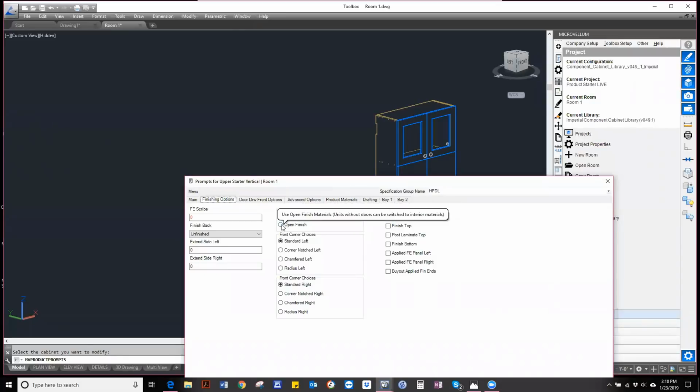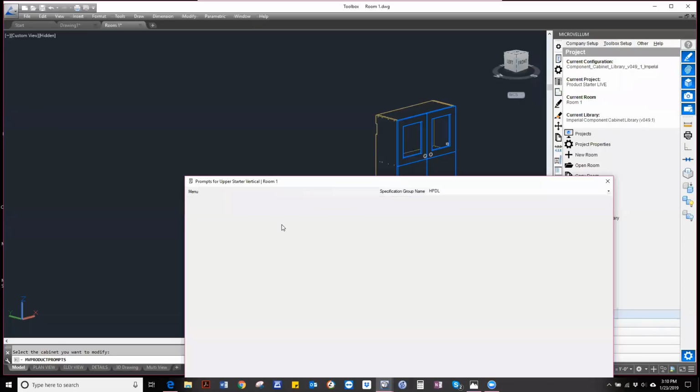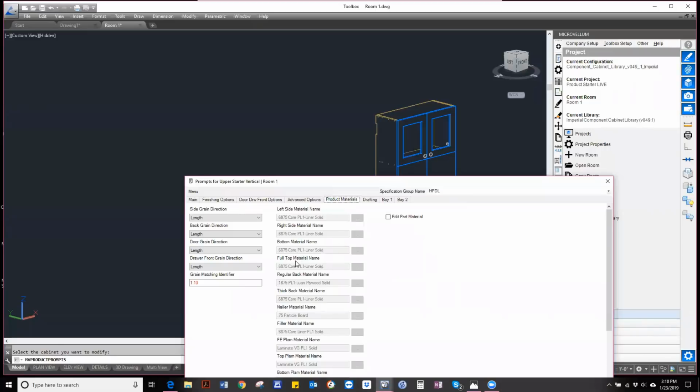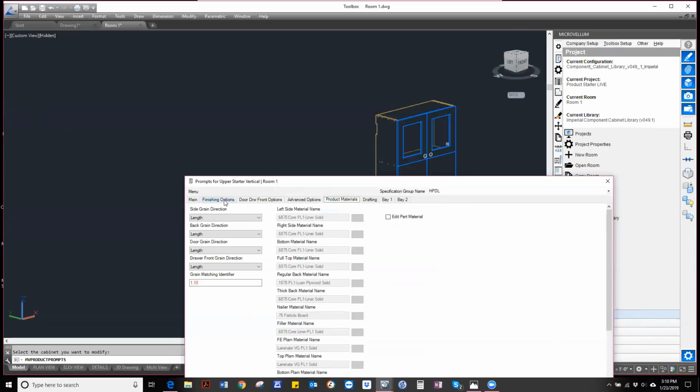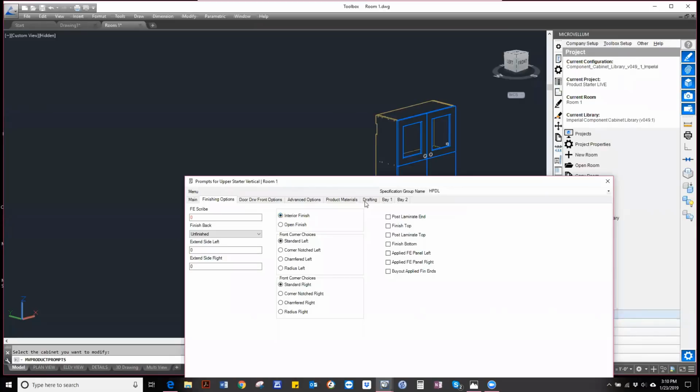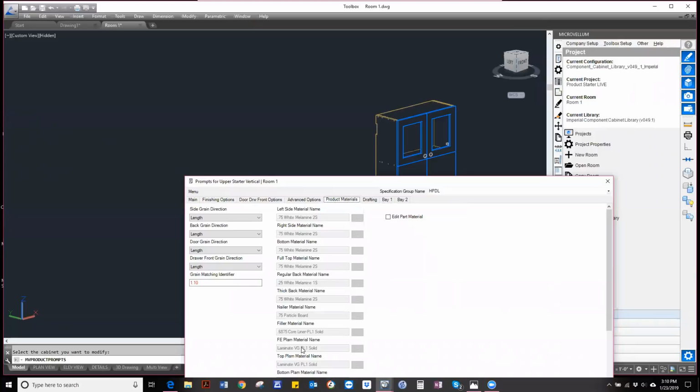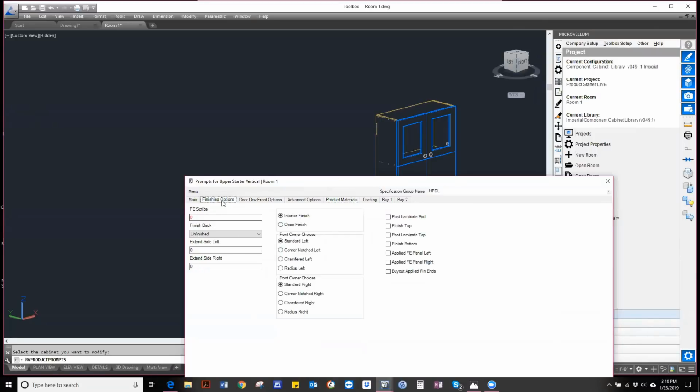This is just an interior finish. If you changed it to open finish, as you can see with our product materials, now all of those parts are coming out as a PL1. So it's actually going to be finished, versus our interior finish that it originally came in, which was all melamine. So if you did want it to be plastic laminate, you're going to have to switch it here to the open finish if you're putting glass inside of there.